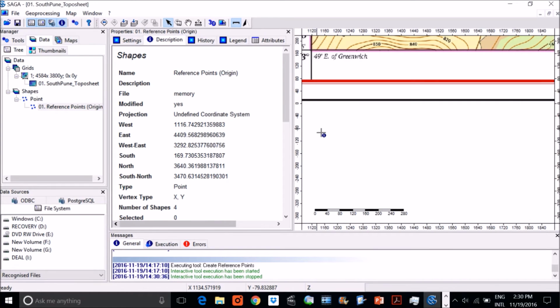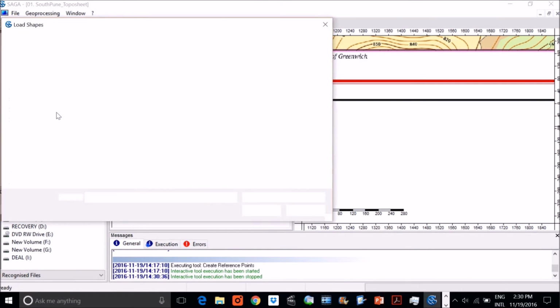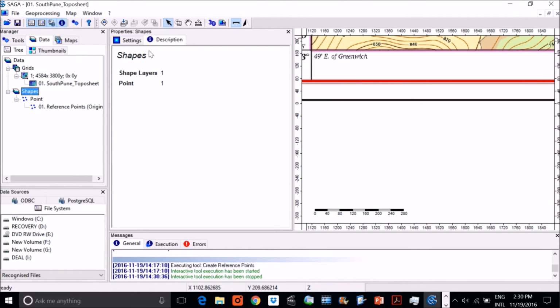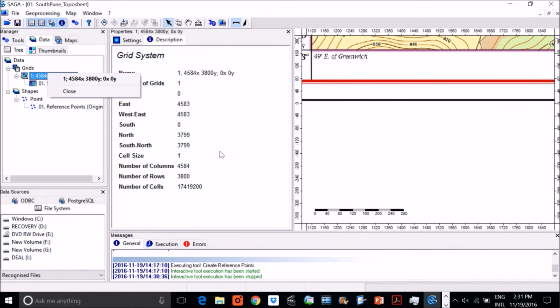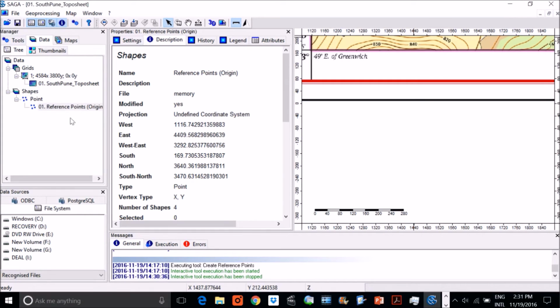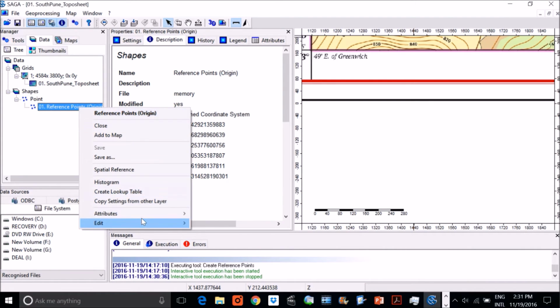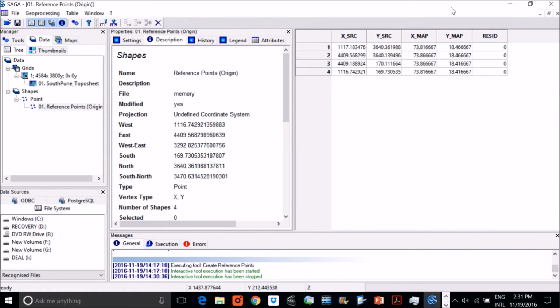So after adding GCPs to the image, you can have a look at the added GCPs and the pixel coordinates associated with them, as we just saw here. And what you can do, these are the settings, right? You can go to this data tab, and because we have taken 4 points, go to this reference point, go to attributes and show. So these are the 4 points which you have added, right?